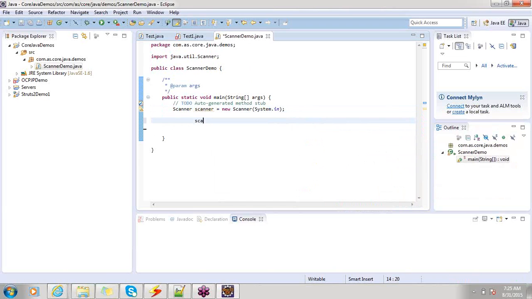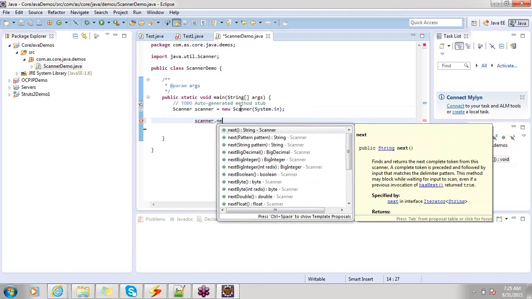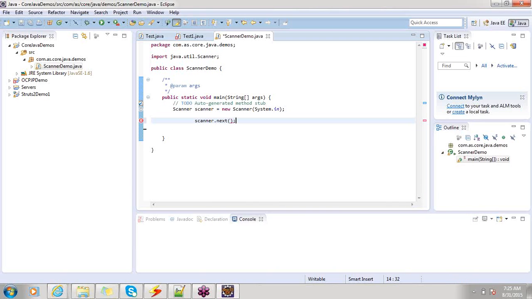From my scanner, dot, you can see I have the next method, which will return a string. So I am using this. Here I am going to collect a username. I just print out a display message: enter your name. Okay, I collect that name in this.